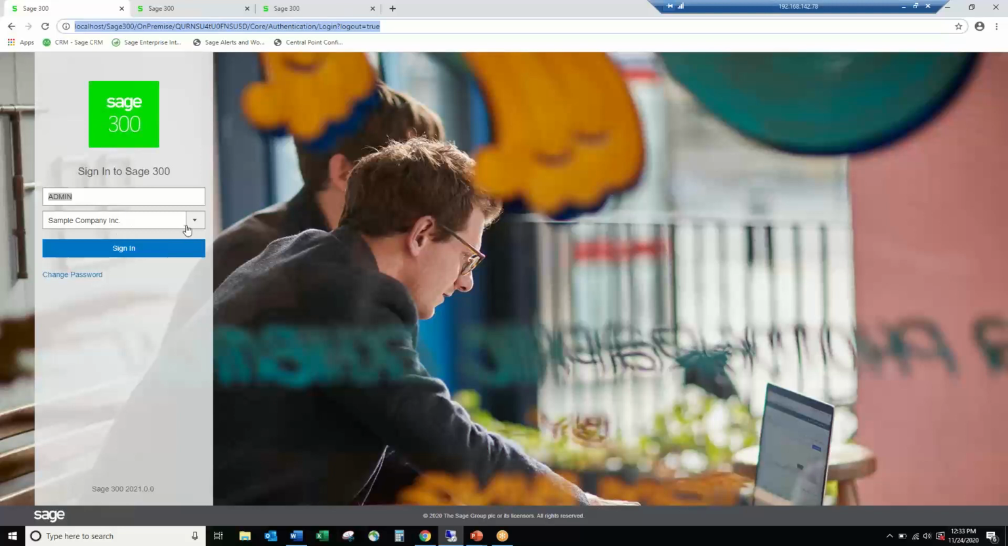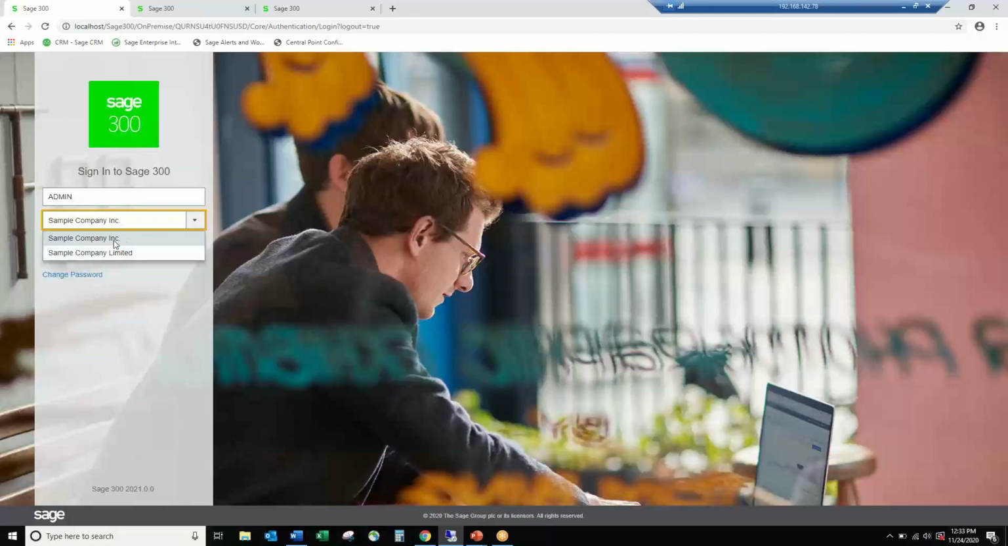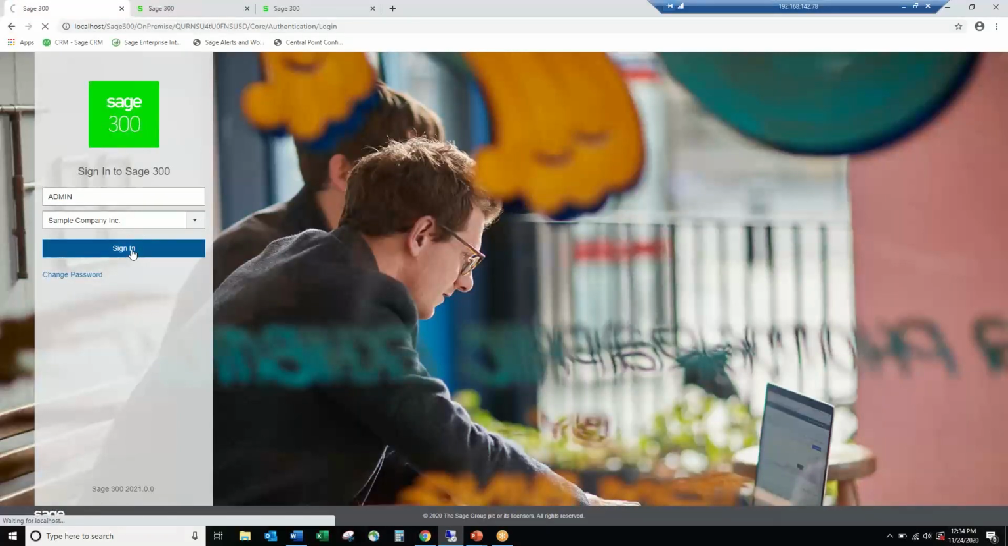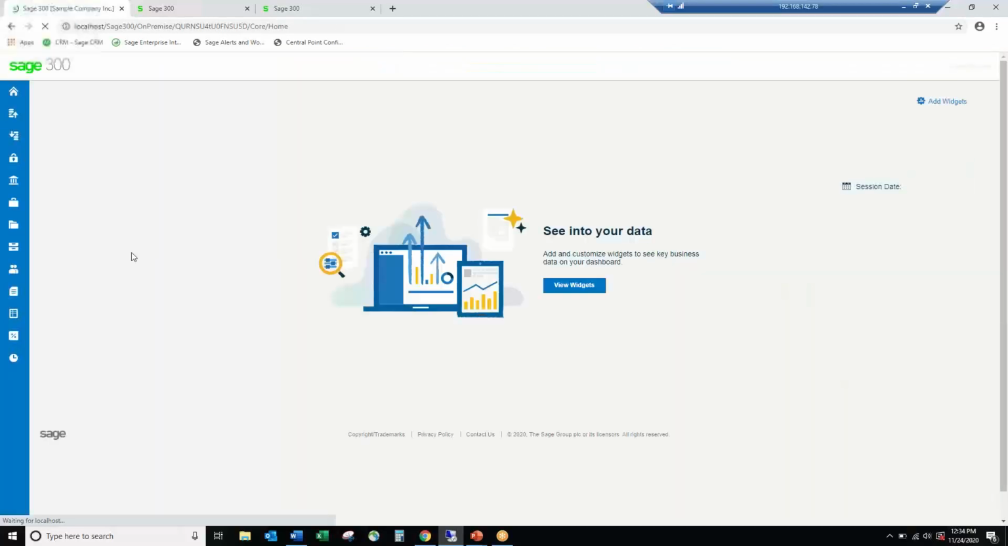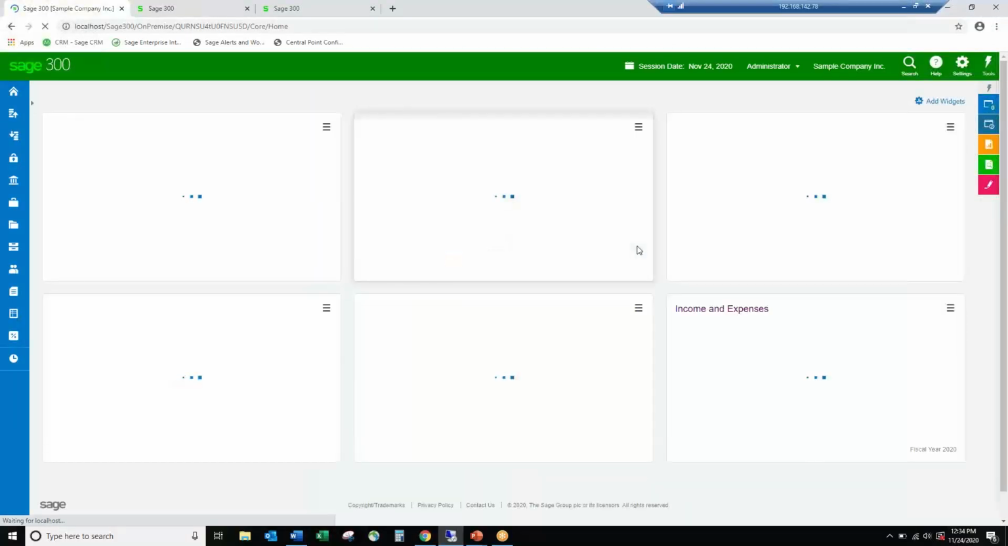Just like the desktop screen, you have the drop down here. You can select as many companies as you have created in your Sage 300 solution. I'm going to go ahead and click on Inc. for this case. At the top, you can see I'm still within Google Chrome, and I've created another tab here, and that's where I'm going to have my Sage 300 Sample Company Limited. Just bear with me one second. And here's the landing page.